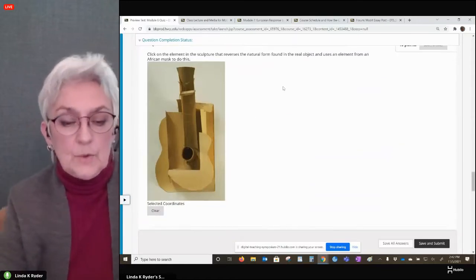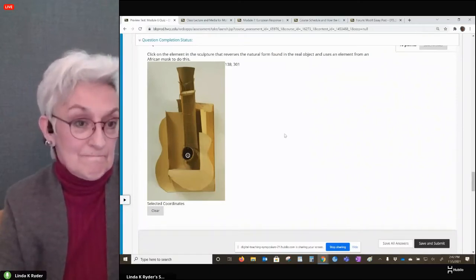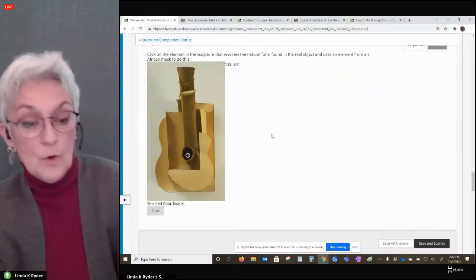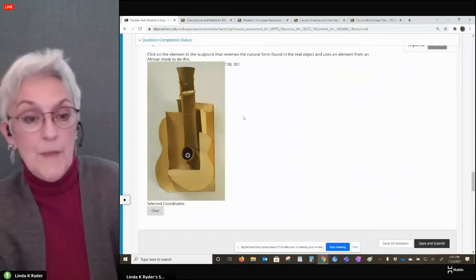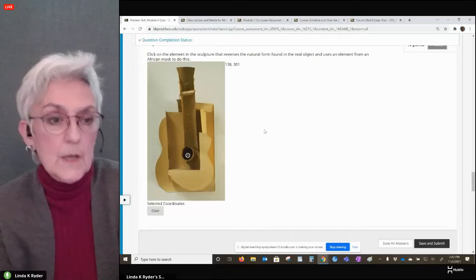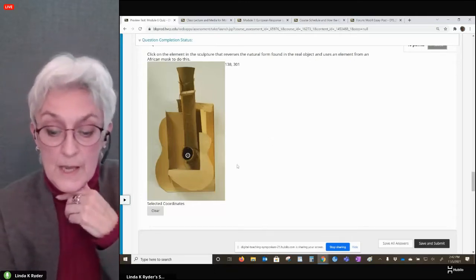Or where is the natural form found in the real object? In reverse, Picasso's guitar. Not who did this guitar, or what is the name of this painting or when was it made, but understanding those concepts. Taking these things over and over, frequently randomly generated from larger pools.